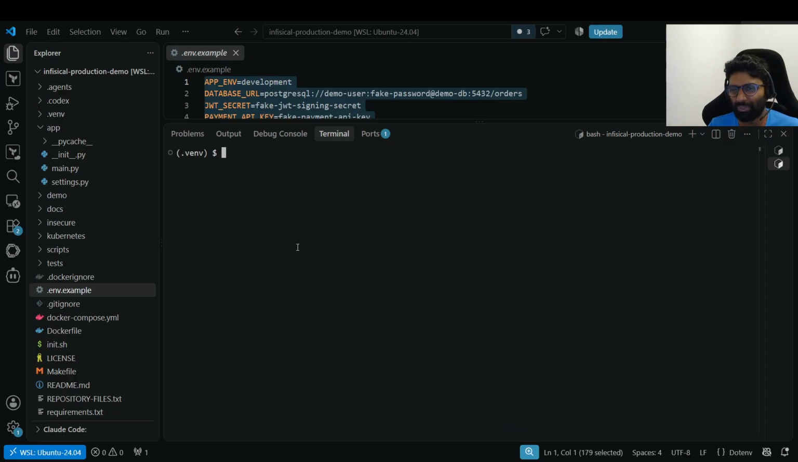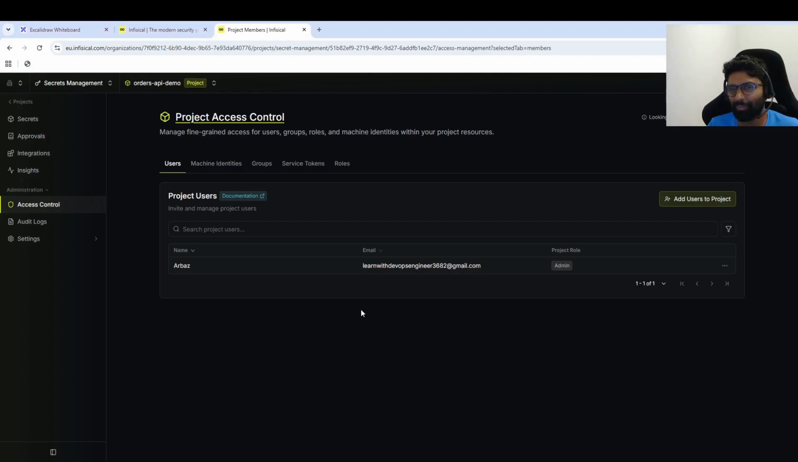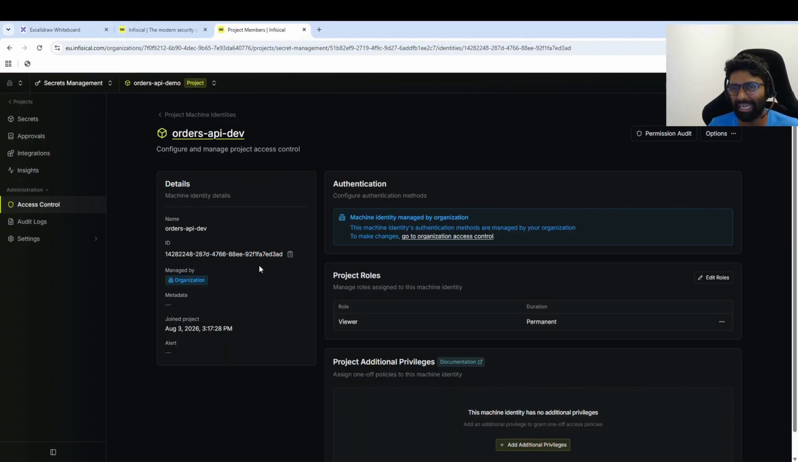It only needs to receive the values it is allowed to access. The next question is authentication. I do not want this application using my personal Infisical account. A workload should authenticate as a workload, so I created a machine identity. For this local demo, I am using universal auth. Universal auth gives us a client ID and client secret. The machine uses those values to get a short-lived access token.